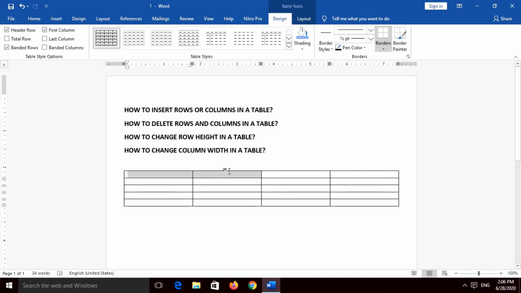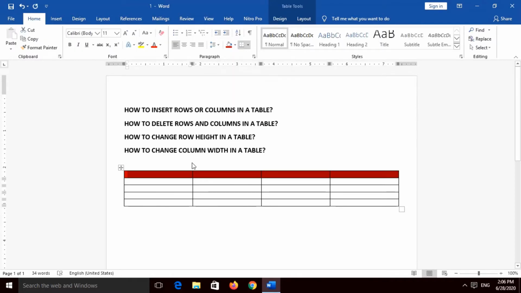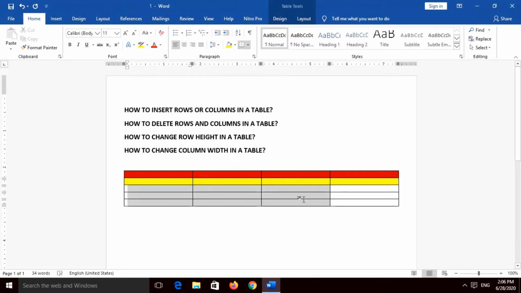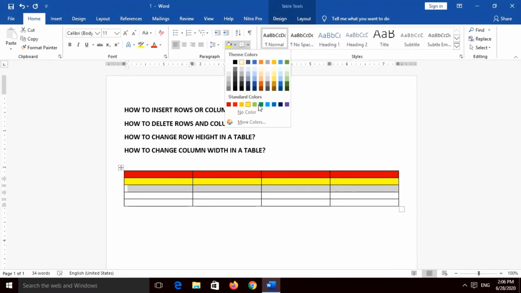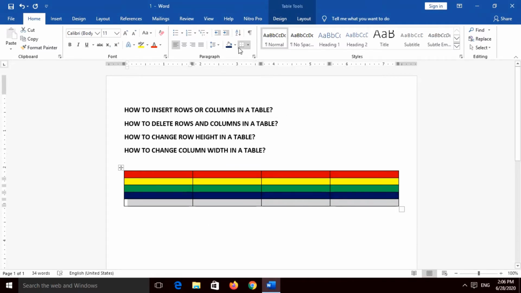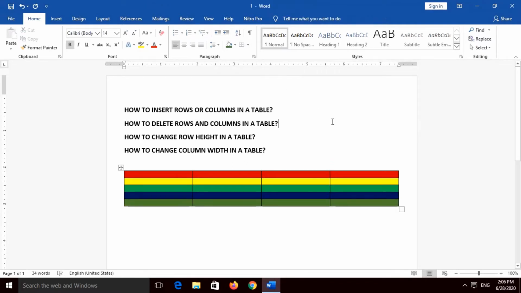Now I will color each and every row with some color so that I can make you understand the above given topics. It will become easy for you to understand. So what I will do, I am just coloring each row. As you can see, I am putting different colors for each row. So after this we will see the first option, that is how to insert rows or columns in a table.